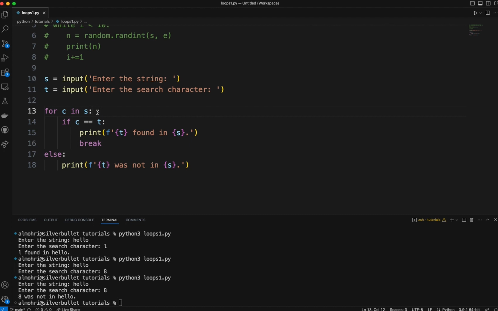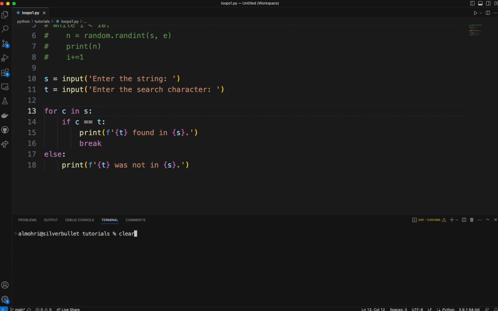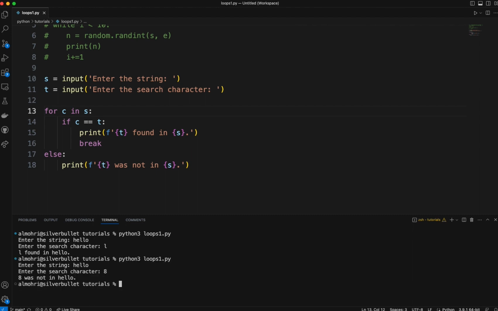And what happens is that every time the loop iterates, we are getting a copy of the current element of this sequence into this variable. So c always gets a fresh copy of the next element available in s. Okay, we can see how this works. Exactly as we wanted. And when the string doesn't exist, we just get the second message. So this is simply how the for loop works.